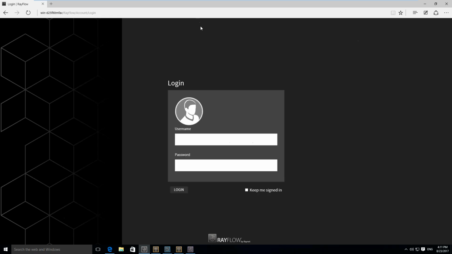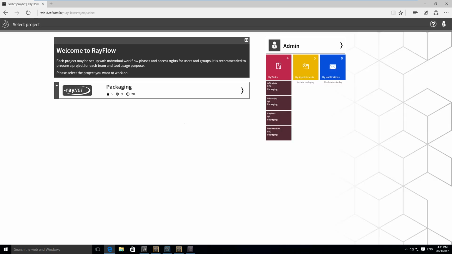I'm going first to log into the web version, which also got a tweaked UI. I'm going to log in using my credentials. For your information, everything I'm doing today is using admin credentials. That's because I simply want to have as many options as possible on one screen without a need to jump from one account to another or from one machine to another.